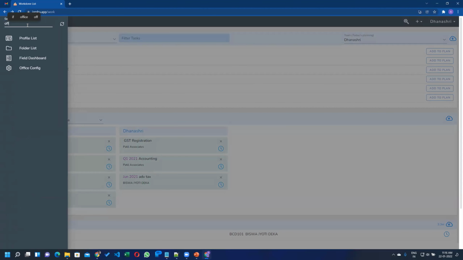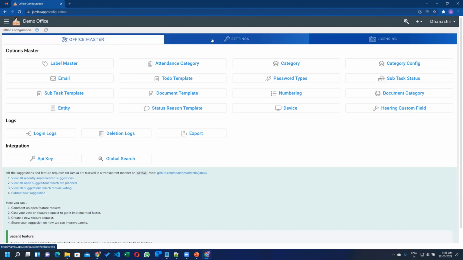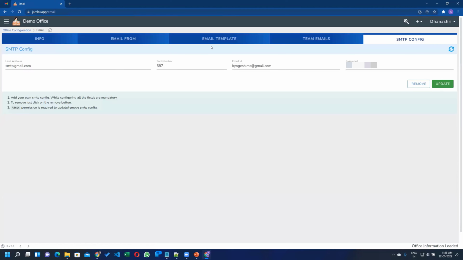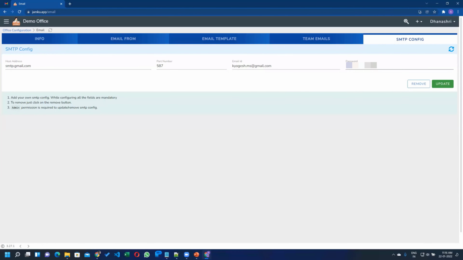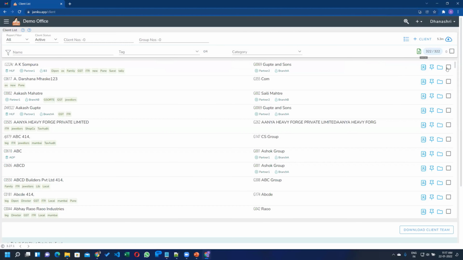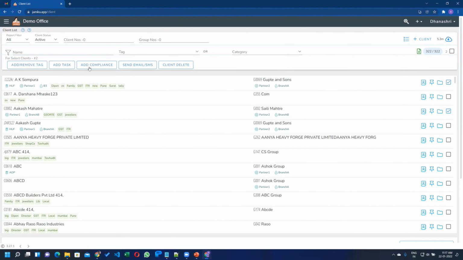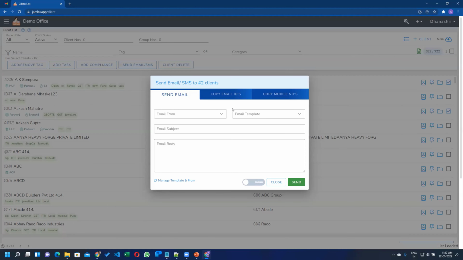Go to office config, come to email, and then go to SMTP config tab. Here you can see SMTP host, port number, email ID, and the password. And now if you go to the client list, select the client and say send email, you have an option of sending it via Jamku or basically via the SMTP configuration that you have added.